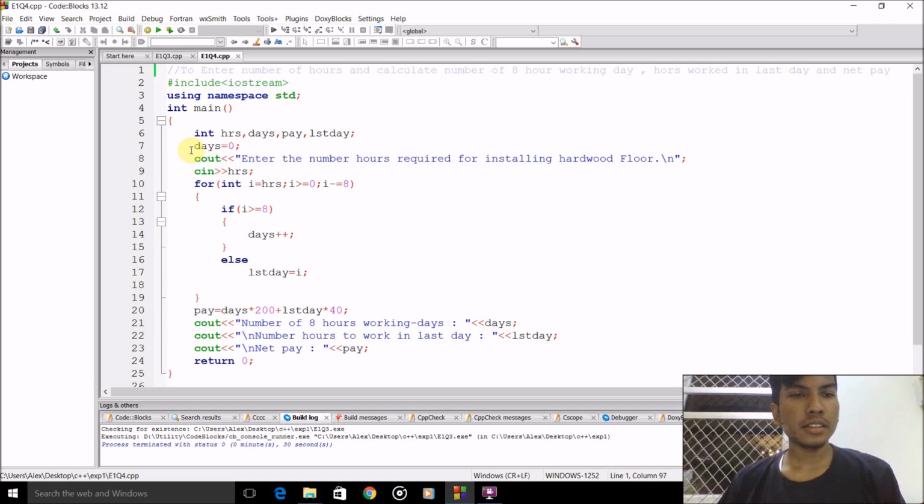Here I will initialize days equal to 0 because I will be calculating it by incrementing it, I'll explain later. Next I will use the cout statement to prompt the user to input the total number of hours for installing the hardwood flooring, and the cin is to accept those values.